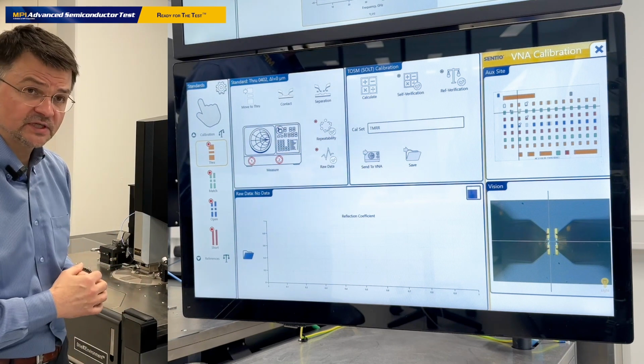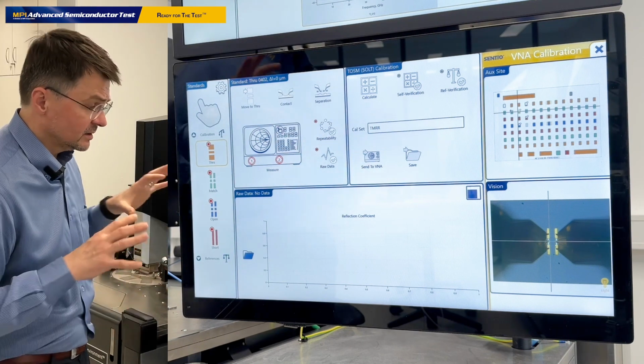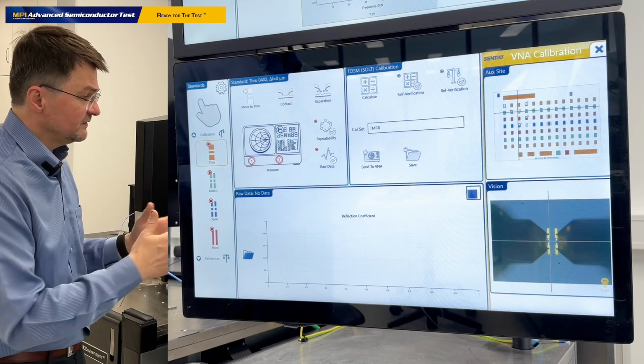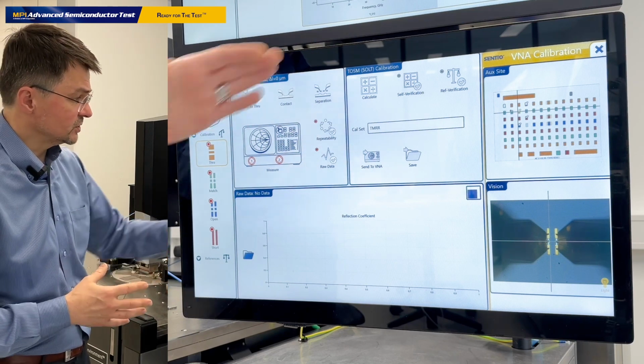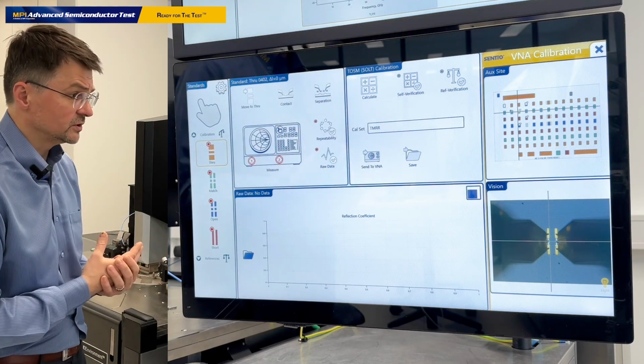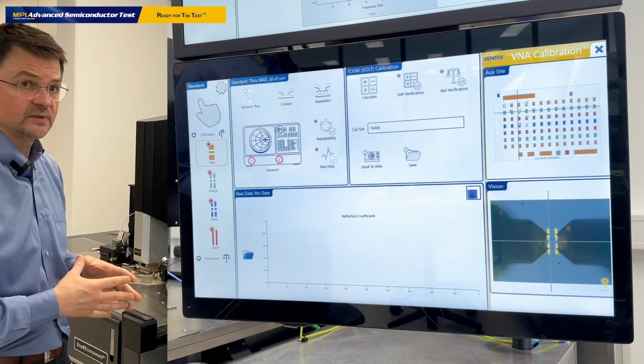From this graphical user interface, we can compute error terms and have full control not only over the navigation across the calibration standards, but also over the computation of error terms and sending them to the network analyzer.